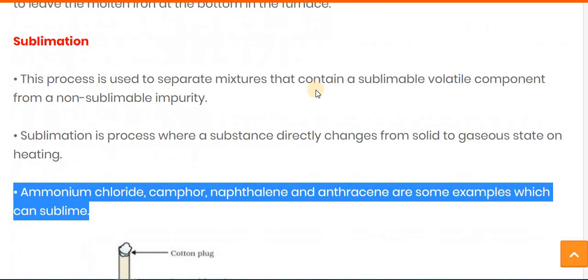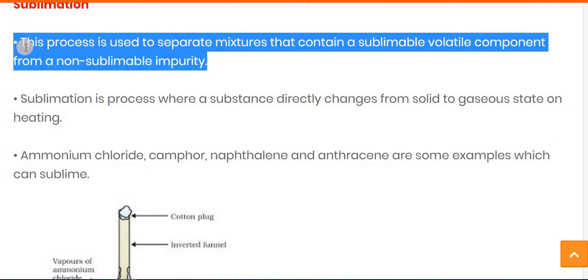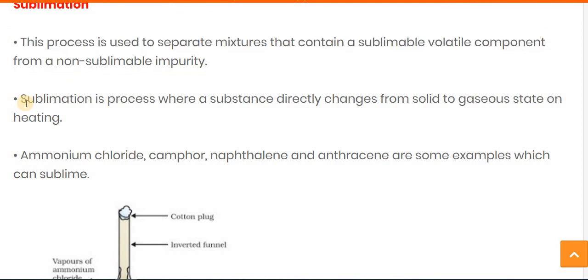One more time, let's see sublimation. This process is used to separate a mixture. Which kind of mixture? A mixture that contains a sublimable volatile component and a non-sublimable component. A sublimable component is one that can directly convert from solid to gas, and a non-sublimable one cannot directly convert from solid to gas. They have to convert to liquid first. This kind of mixture we can separate by the sublimation process.